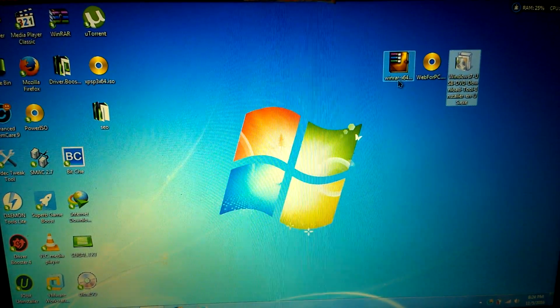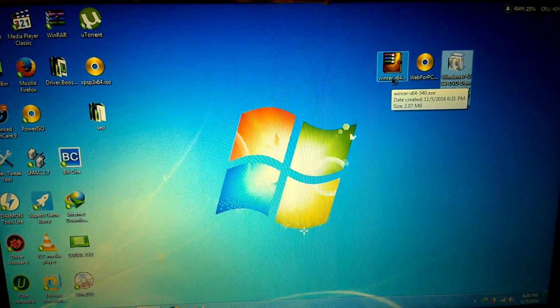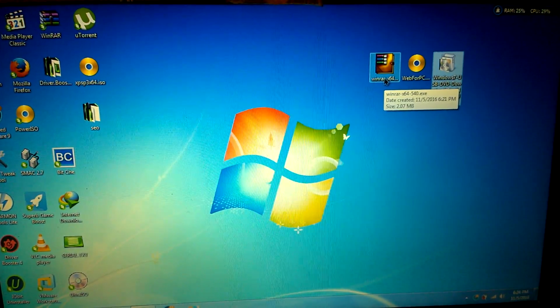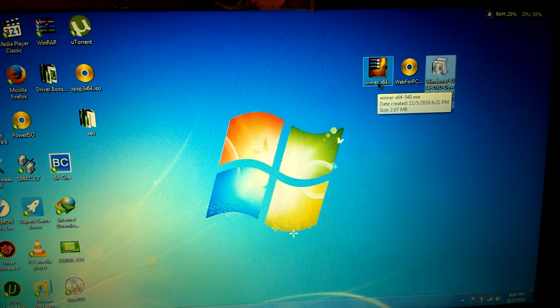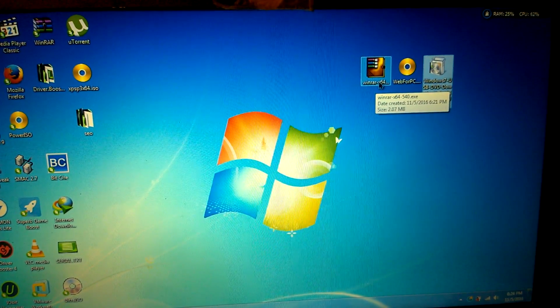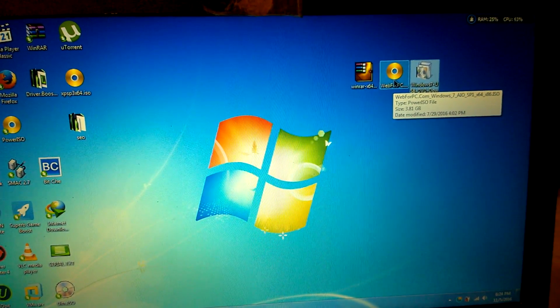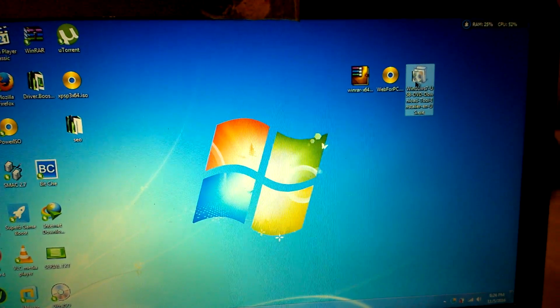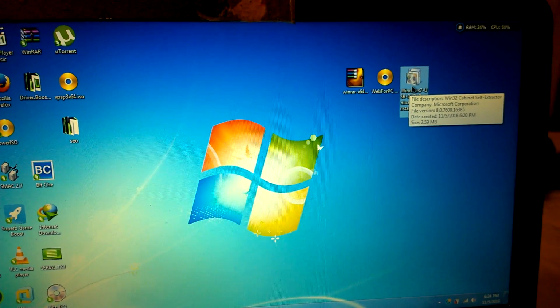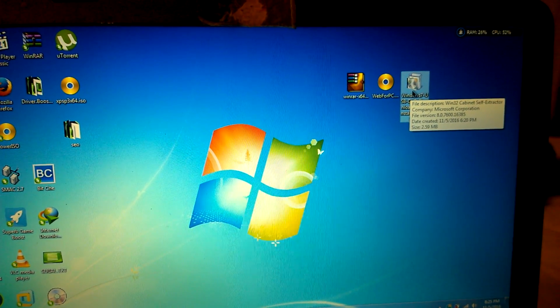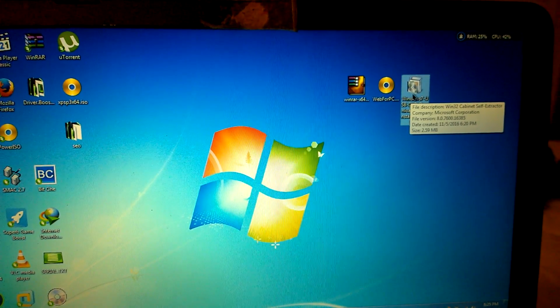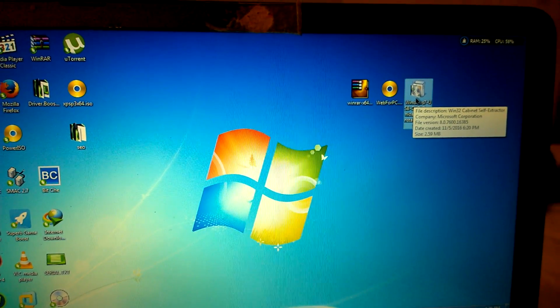Alright, so what we're going to do, we're going to need these three programs right here. We need WinRAR 64. I have a 64-bit operating system. Depending on what you have, if you have a 32-bit, you're going to want to get the 32-bit. On top of that, you're going to need an ISO from Windows. I'm going to give you links to all this as well. And you're also going to want the Windows USB DVD tool. This is what's going to allow you to burn the ISO and make your USB drive bootable.